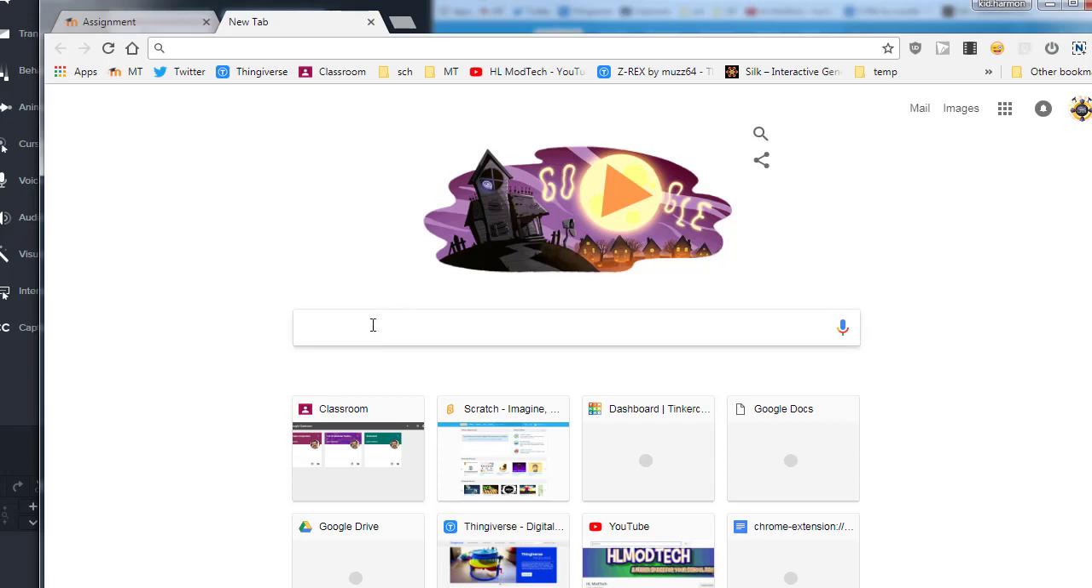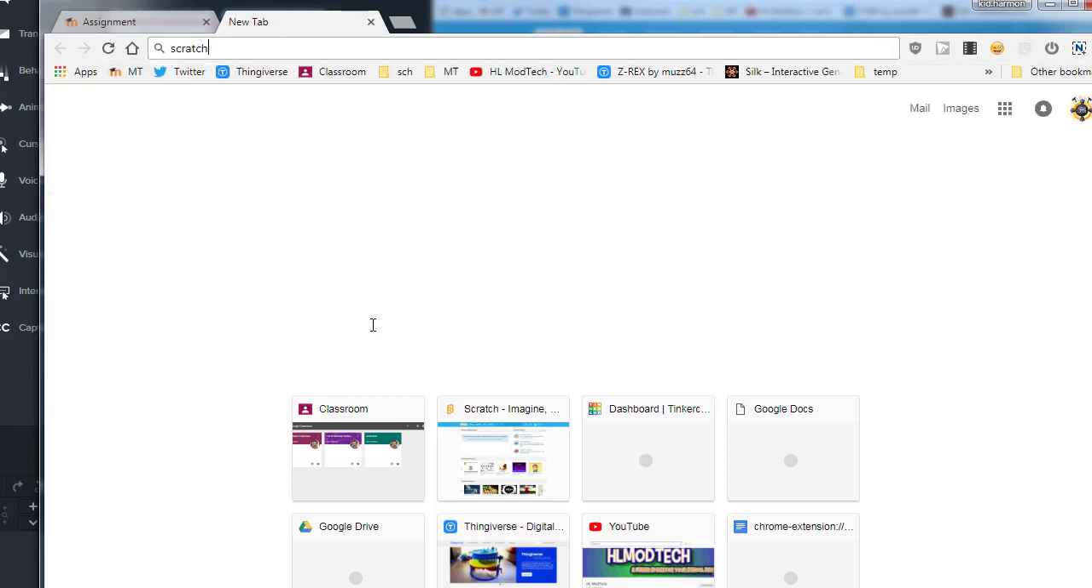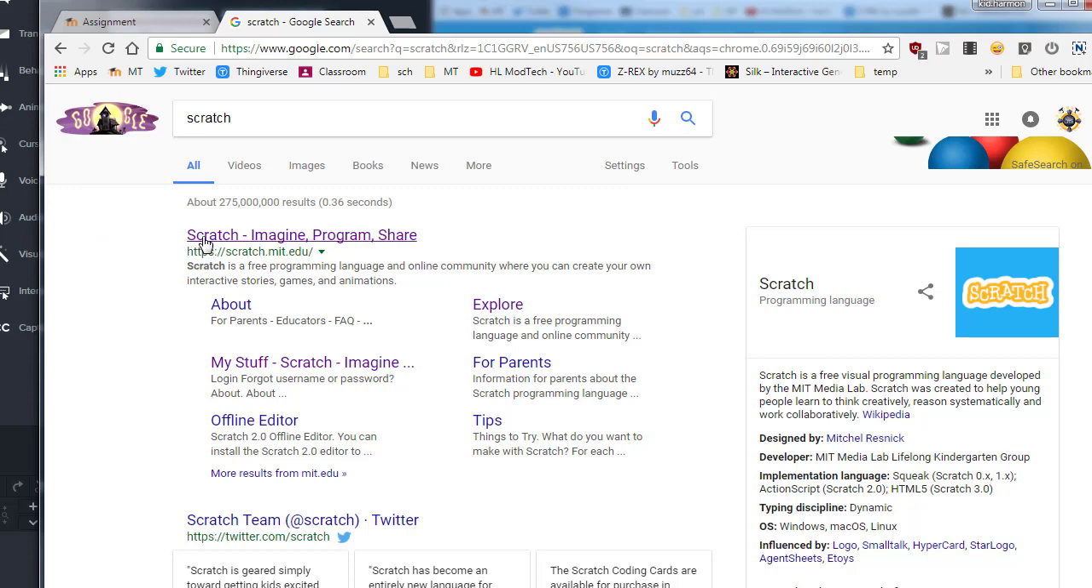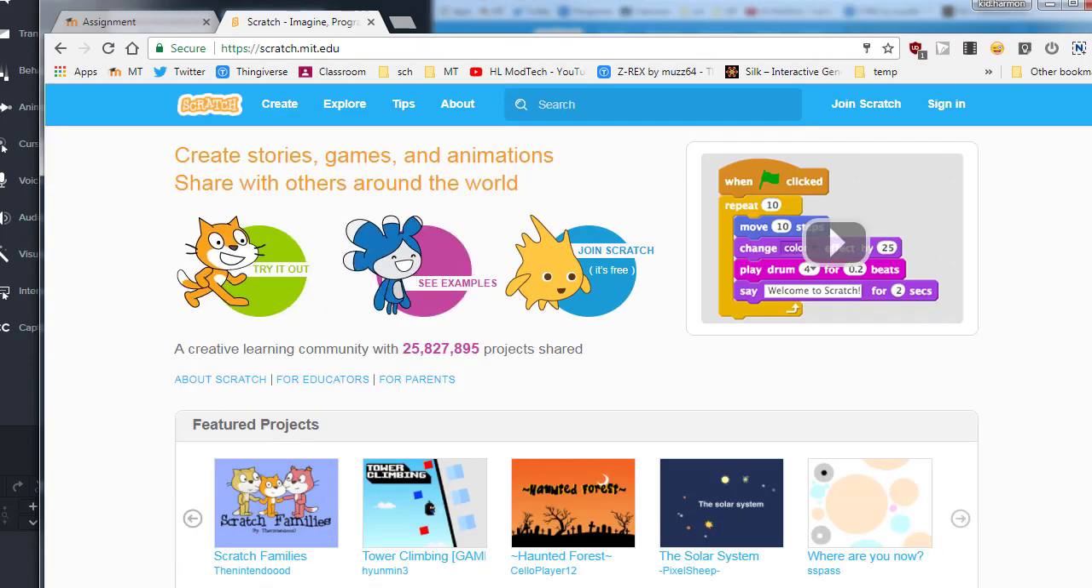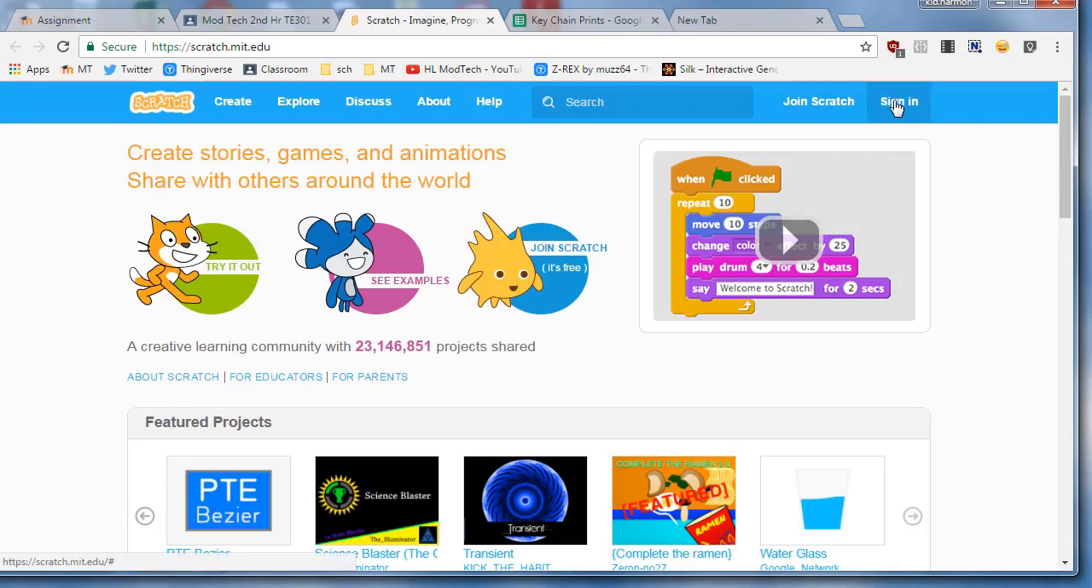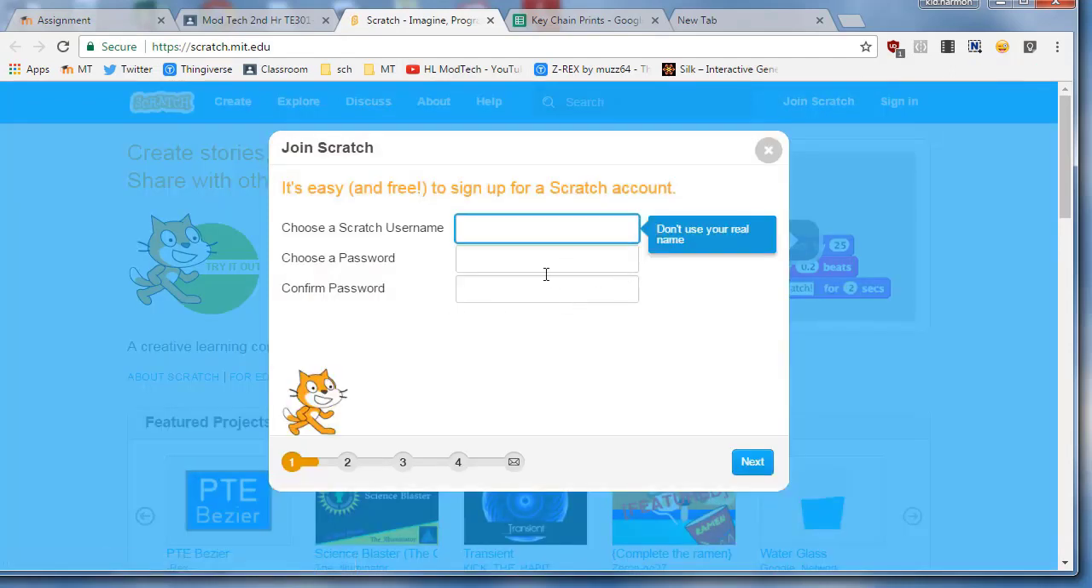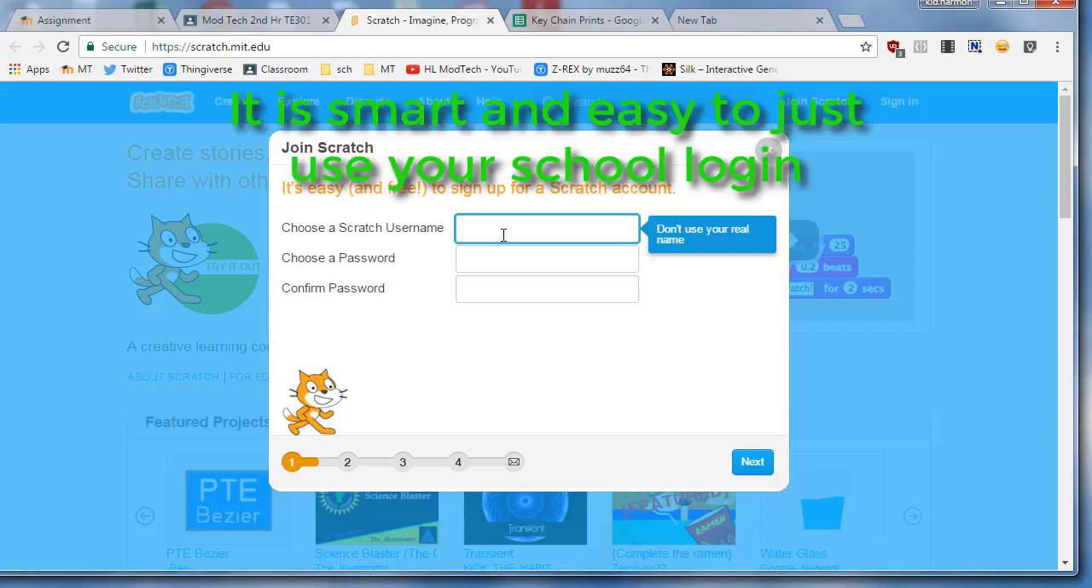Good day, friends. I need you to type scratch in the search box and look for the scratch.mit.edu website. When you go to Scratch, I need you to join Scratch. When you do Scratch, set up a password quick.